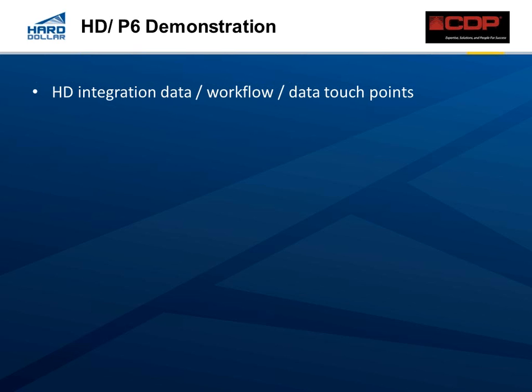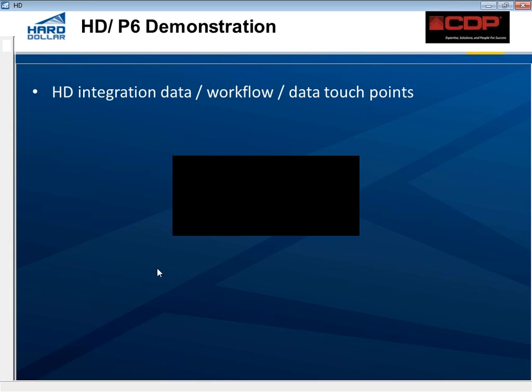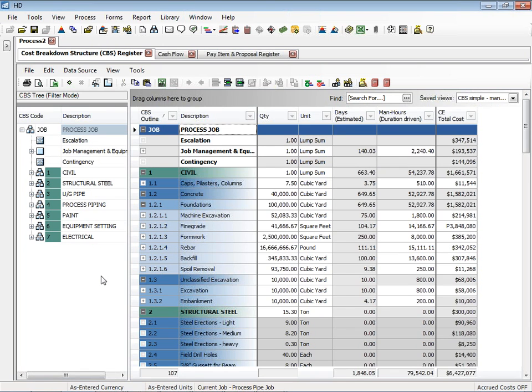Okay, so let's take a view into that. I'm going to jump over into HardDollar. I wish in this sort of format we could show you two screens, because really HardDollar and Primavera are working in the background, talking and working at the same time, but I can only show you one screen at a time, so I'll just flip back and forth.